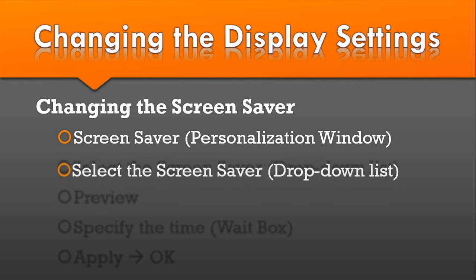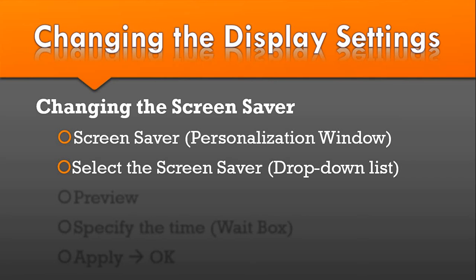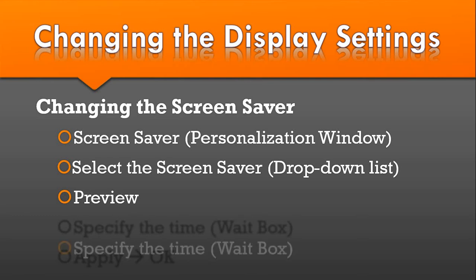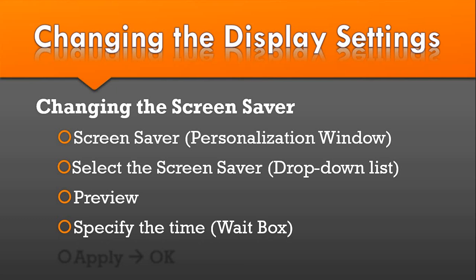Select the screensaver by clicking on the drop down list and then click on the preview button to check how your screensaver will look like on the screen, and then in the wait box specify the time in minutes for which the computer should remain idle before the screensaver is displayed. And finally click on the apply button and OK button. The screensaver will be applied.